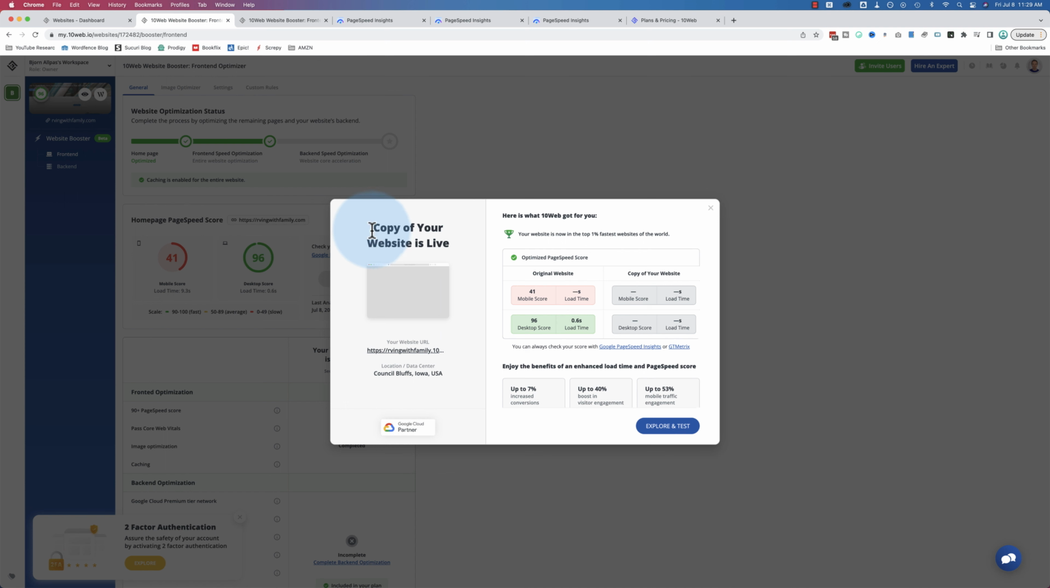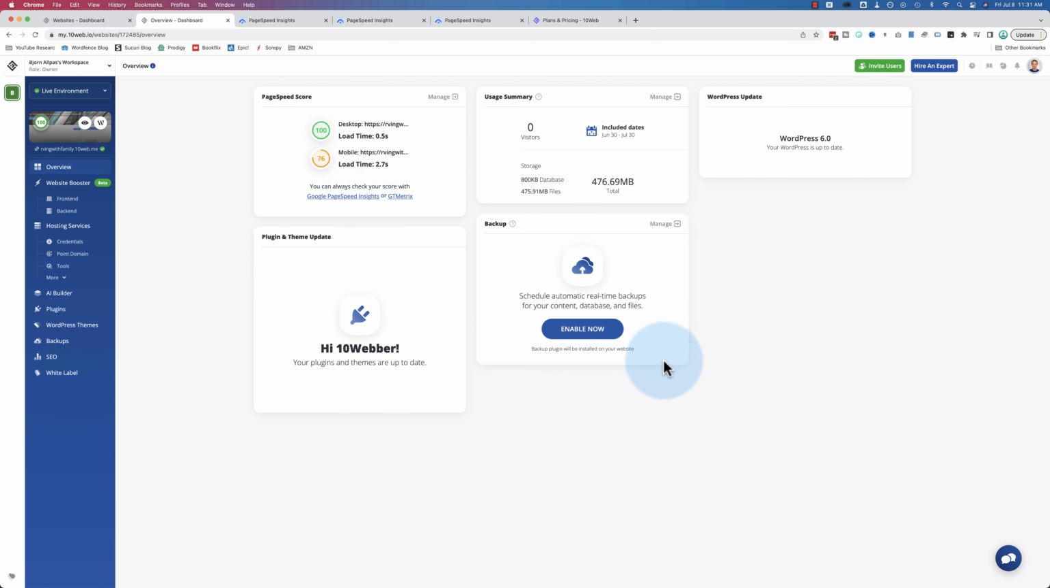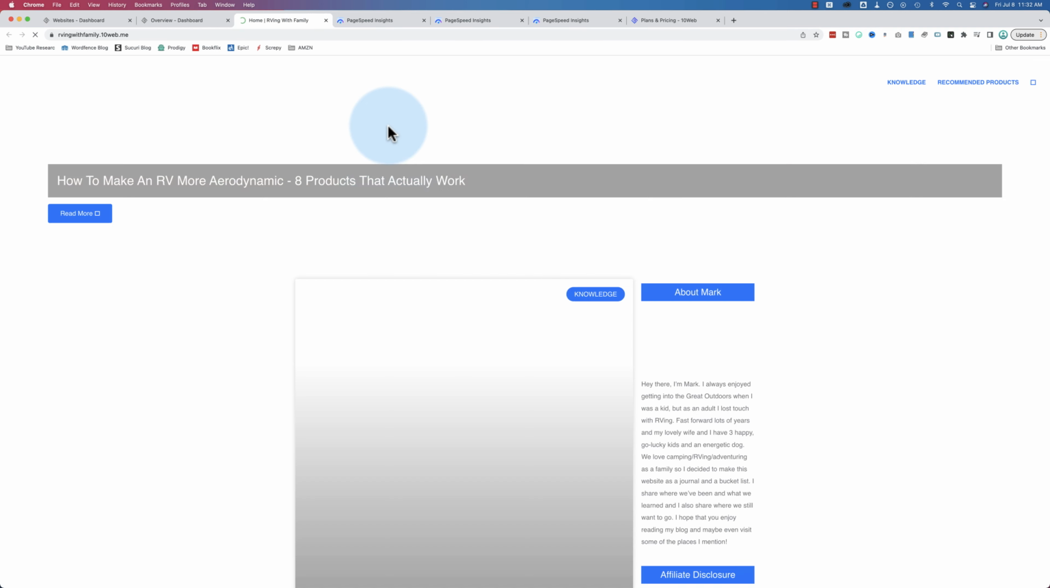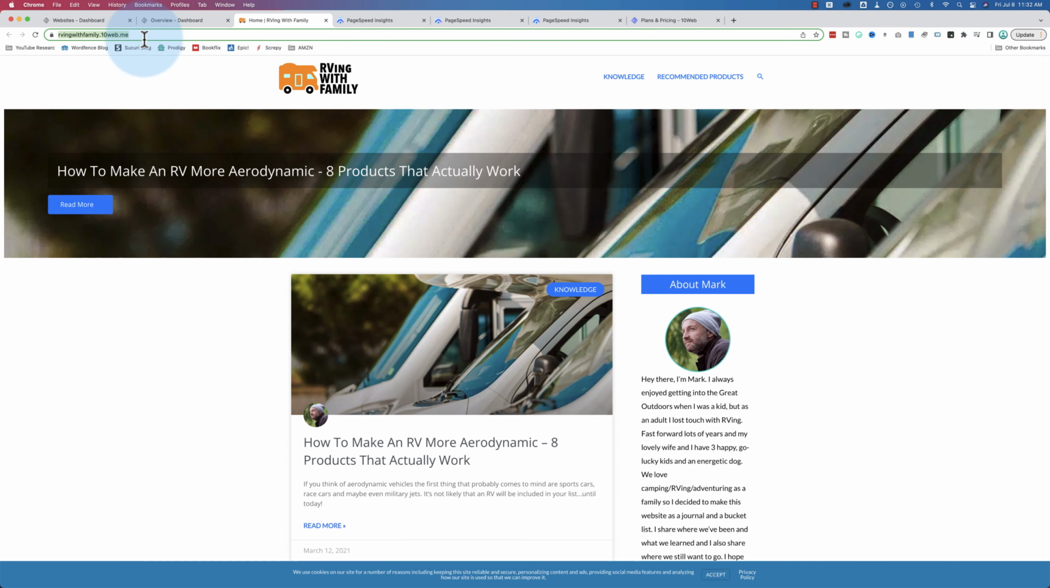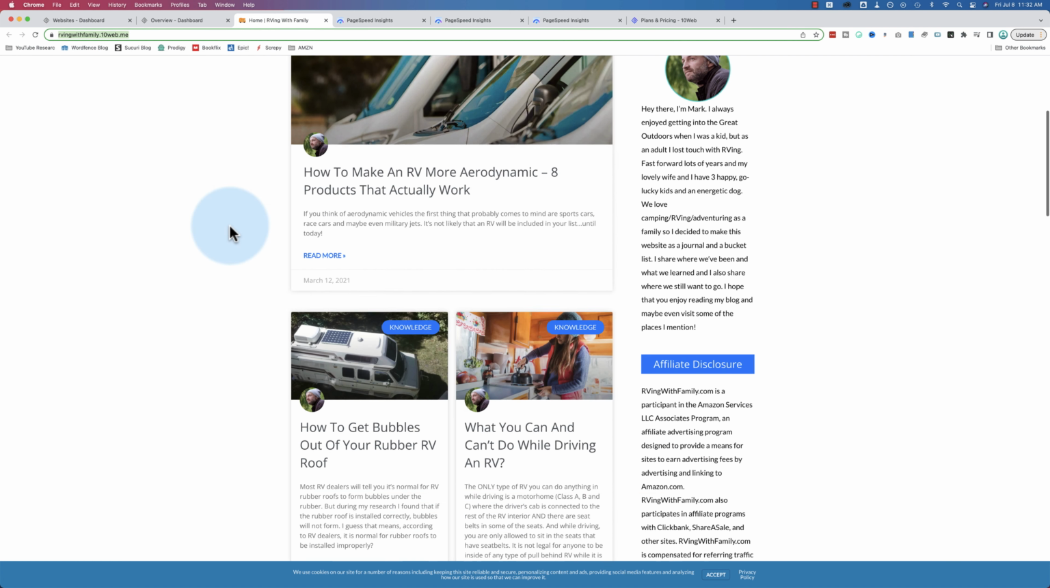So the copy of our website is now live. Let's explore and test. It shows here a summary of what just happened. It shows our page speed score at 100 for desktop and 76 for mobile, which is pretty solid. This is on the subdomain. So if I click on here, it should take us to our website. Let's copy the subdomain. And this is the migrated website.